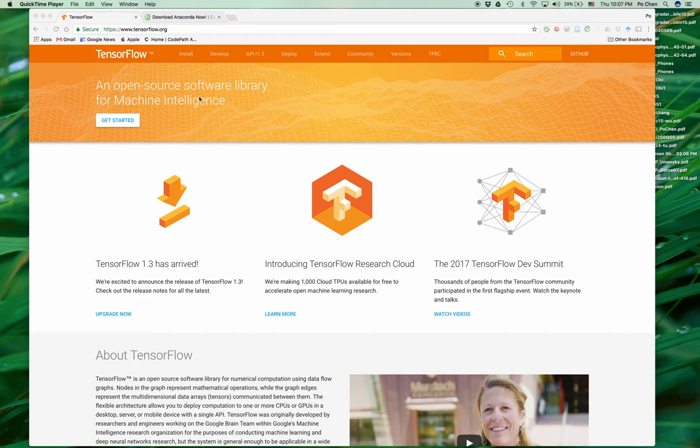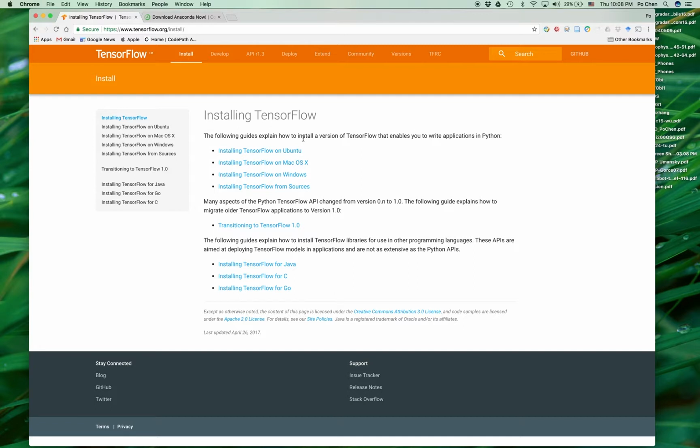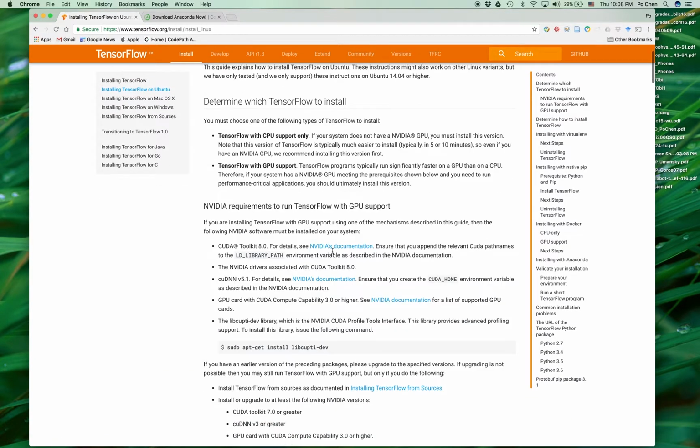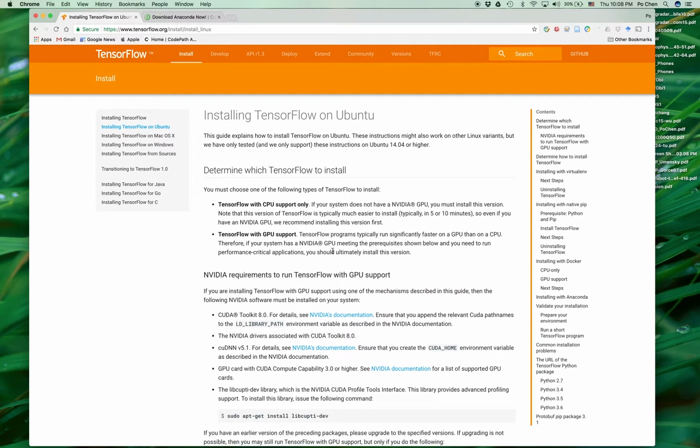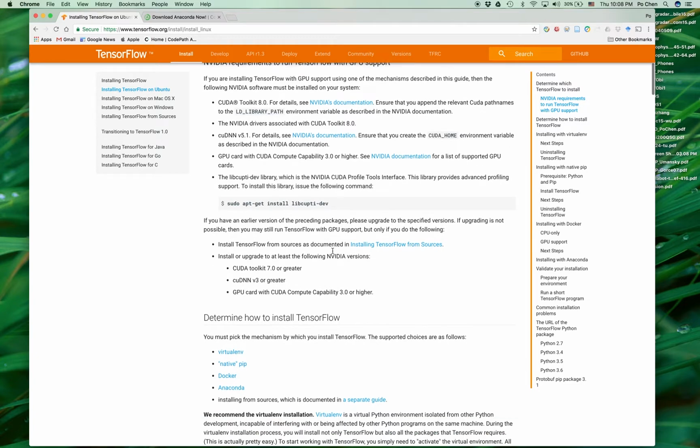The TensorFlow website is www.tensorflow.org, as one word. If you go to this website, it has a quite detailed explanation. If you click on the install link, it's going to give you very detailed instructions about how to install TensorFlow on each of the major operating systems. For Linux, this is Ubuntu, but the installation instructions are also applicable to other flavors of Linux.